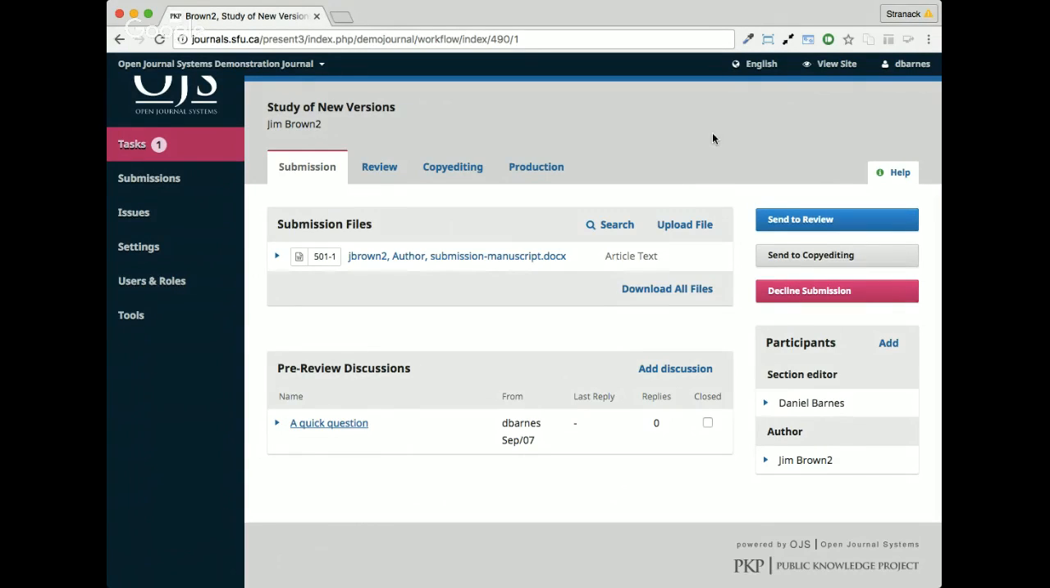Something that you'll notice off on the side to the right are some action buttons here. And you'll see action buttons in each stage. Here, I can send it to review if it looks like it's ready for consideration. I could skip review altogether and send it right to copy editing. Or I could decline it if I decided that I wasn't happy with what I saw, I didn't feel like it fit the focus and scope. We can just move that right into the archive.